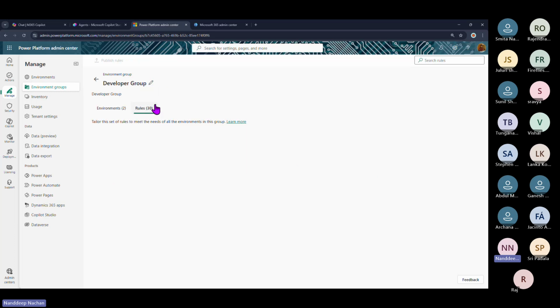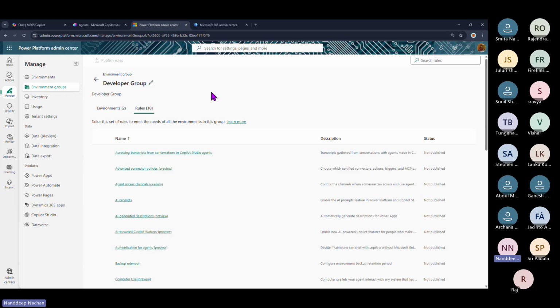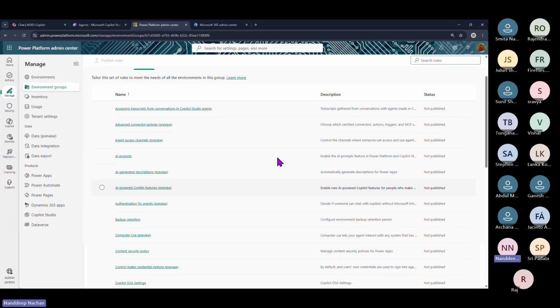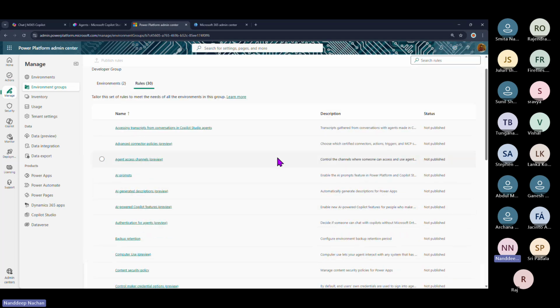Now, there are certain rules that we can impose on those environments as well. So these are the rules that we have got. Right now, we have got 30 rules. When we started with environment groups, I do remember maybe a couple of years back, we just had 6 to 7 rules available. But now with the introduction of AI and everything, more and more rules are getting added here.